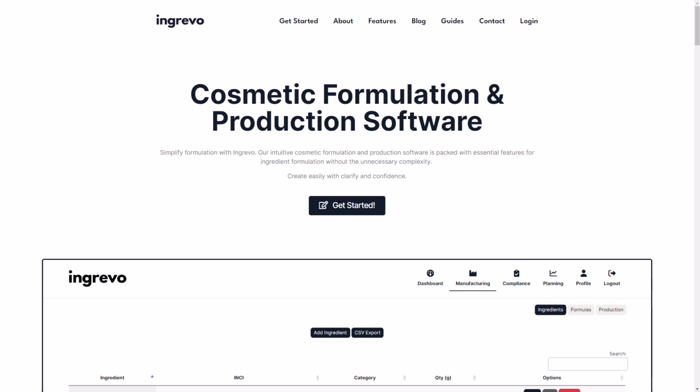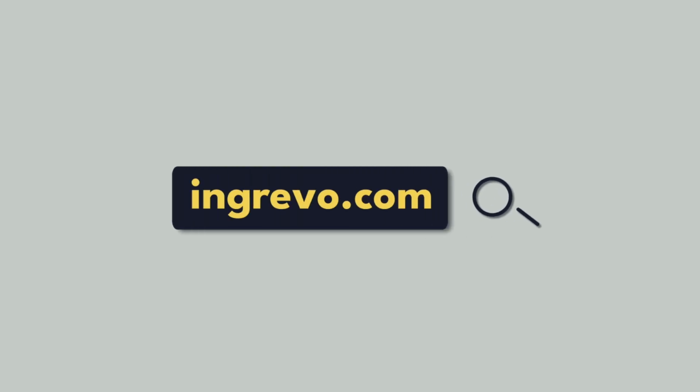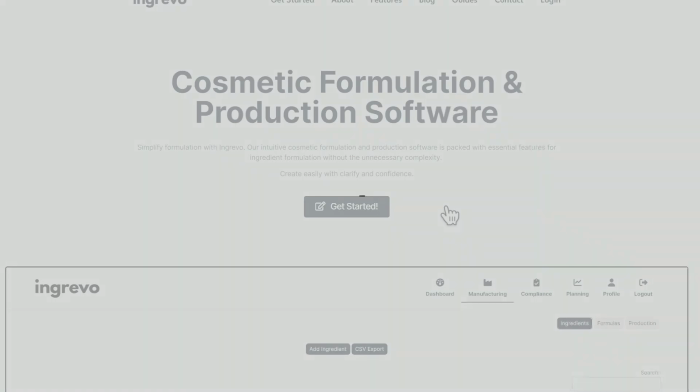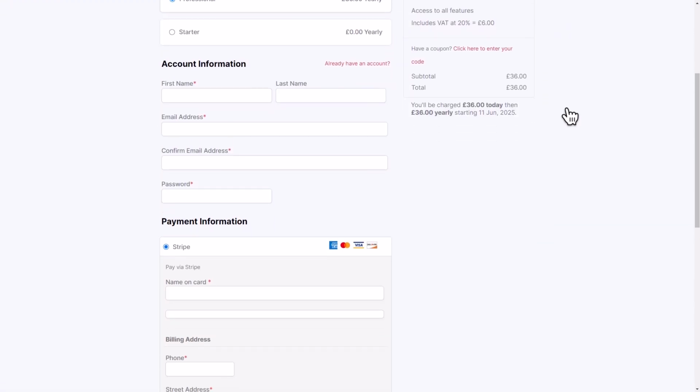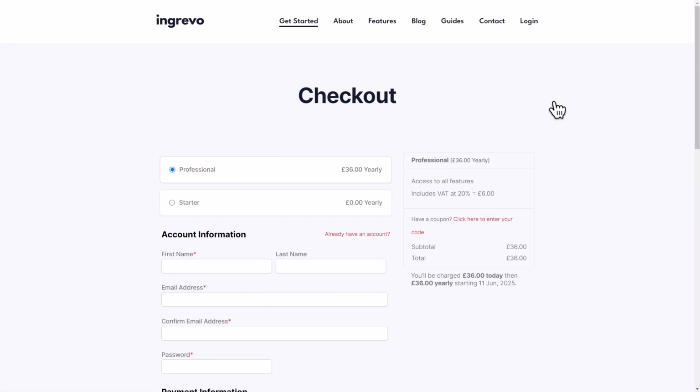Let's get started. To begin, open your preferred browser and type ingrevo.com. Once on the website, click on the Get Started button. You will be directed to the checkout page where you need to fill out the form.